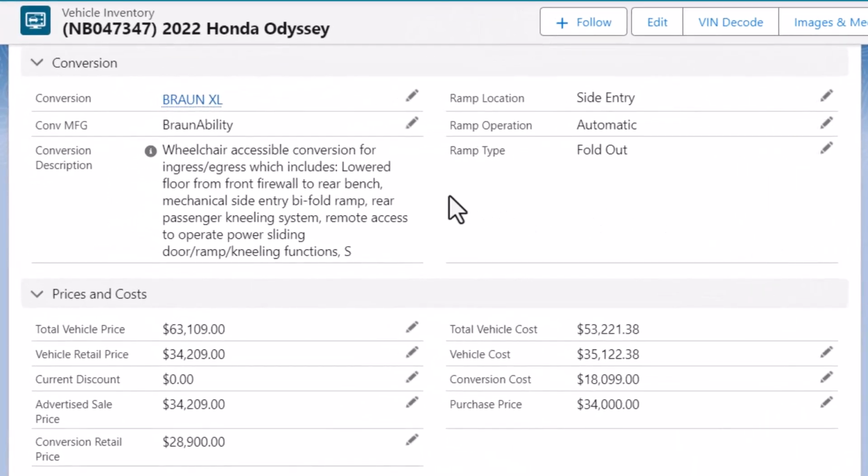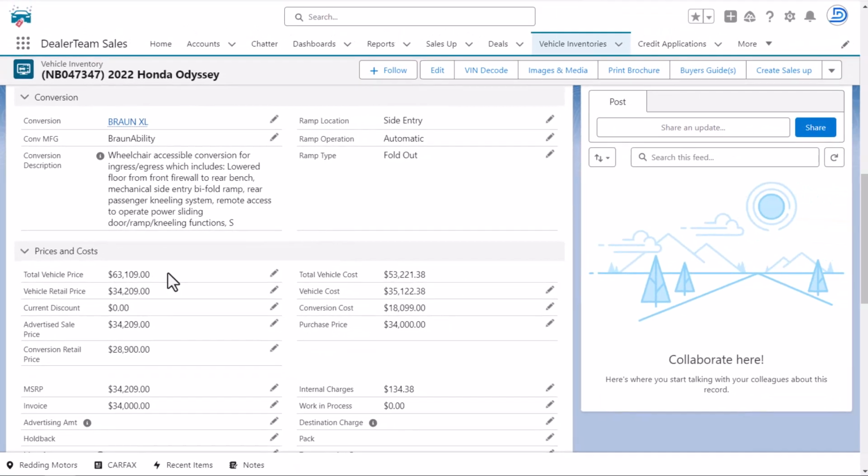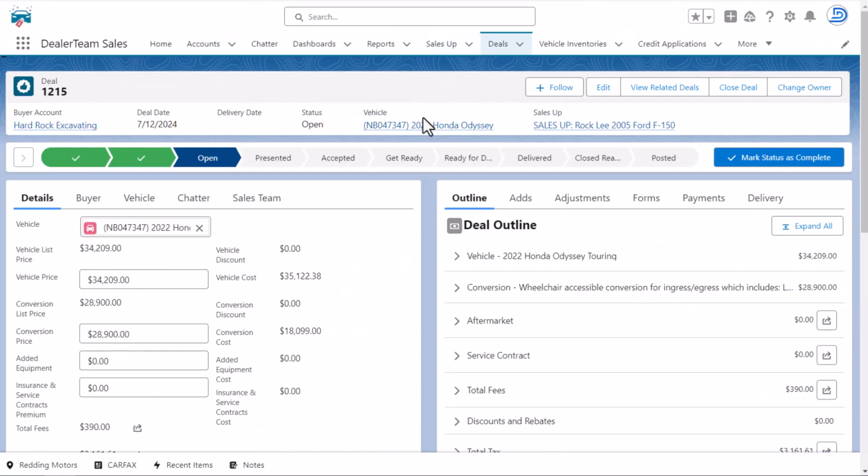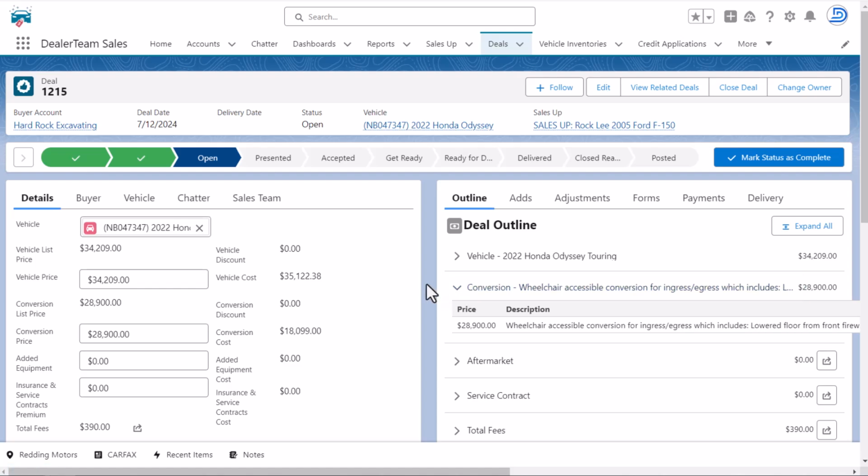In this case, this vehicle inventory record has a wheelchair accessibility conversion, which is reflected in the conversion and total vehicle price. If a parts kit is related to a vehicle inventory, then the vehicle cannot be sold without the conversion. When you add this vehicle to a deal, the conversion gets automatically transferred over.